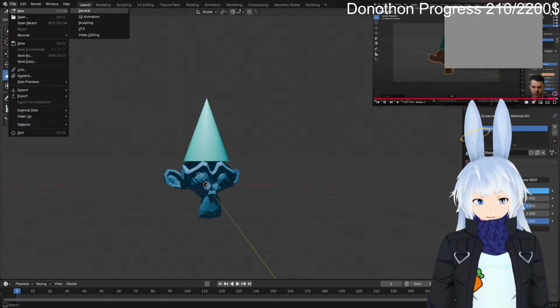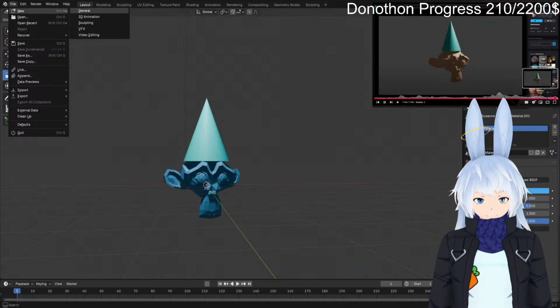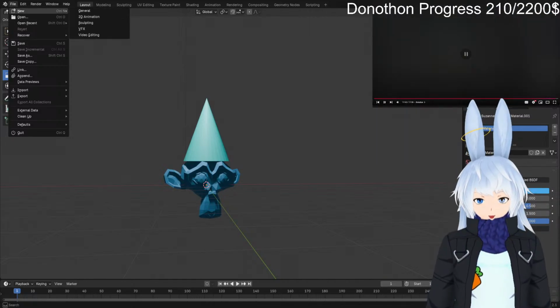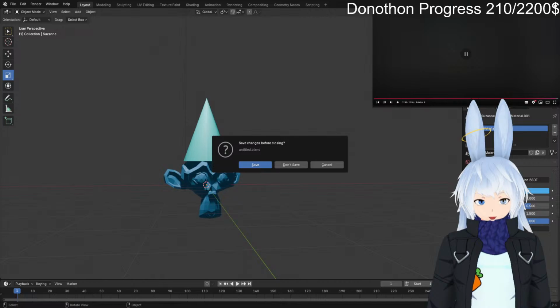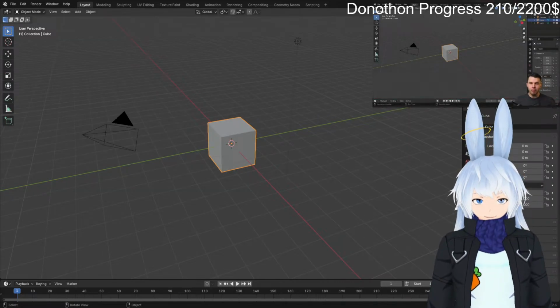Upload it to ArtStation and then just wait for the recruiters, essentially. All right, let's start a new scene. Don't save. Forget the monkey. Let's start a new scene so that we can get ready for part 2.